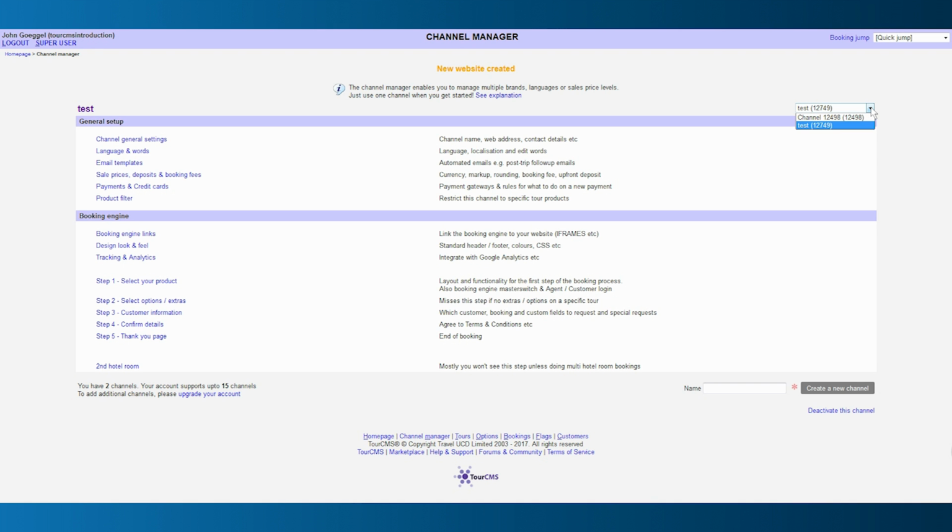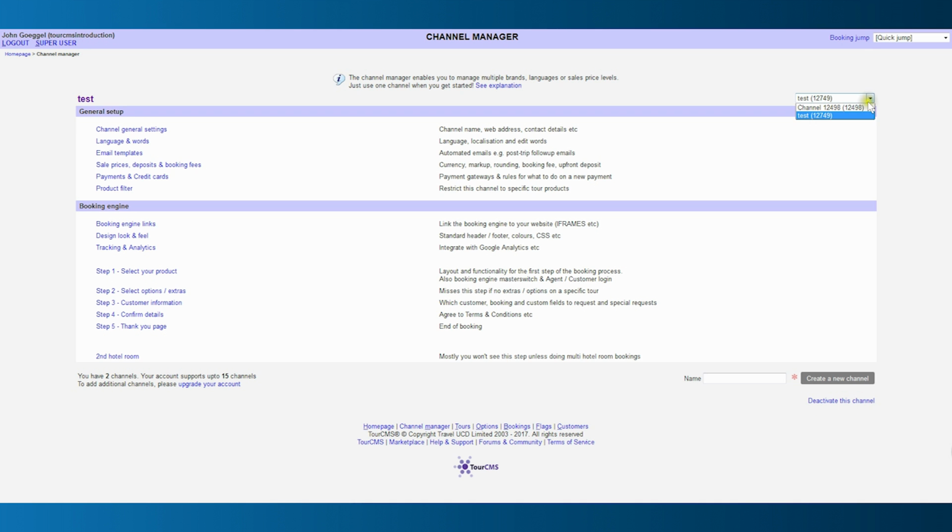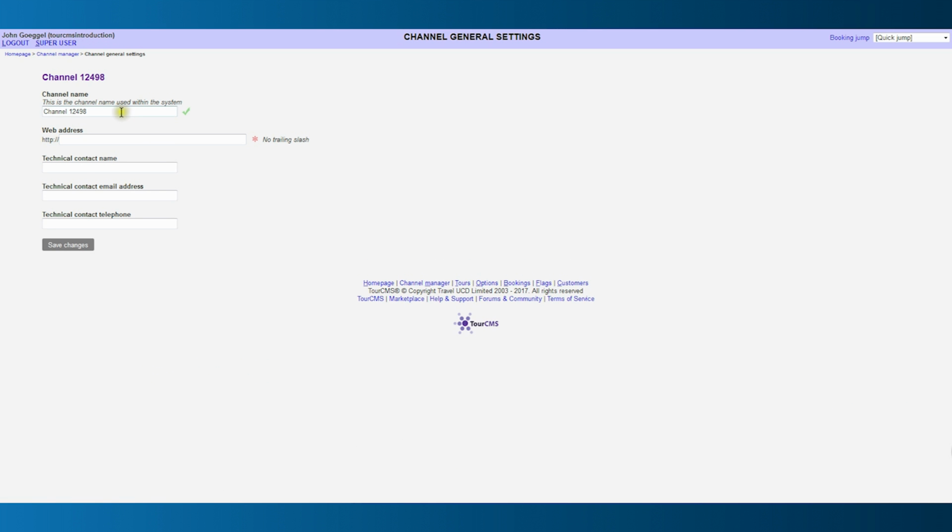First, we should always check if we are in the correct channel before we go to Channel General Settings. Here we can edit the channel name and edit the web address. This web address is always the first part of the web page URL we just looked at a few seconds ago, and to be honest, it's a bit tricky.